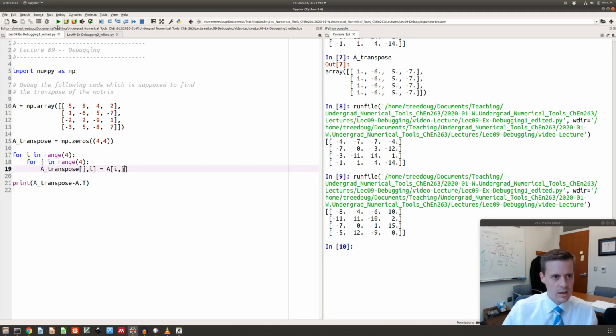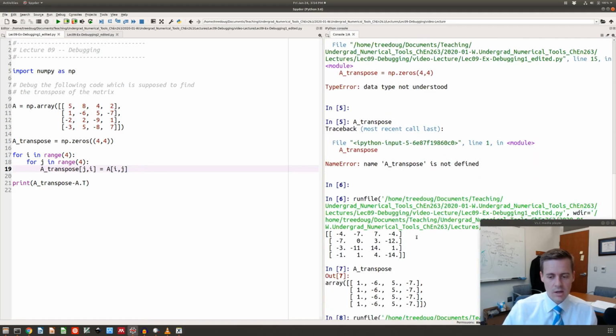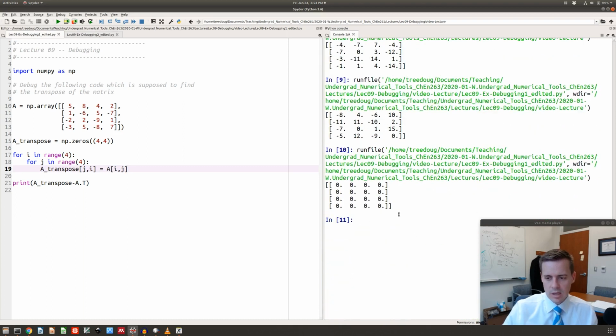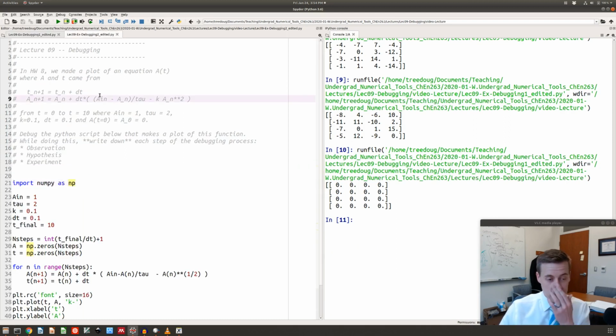So I'm going to save that and run it. And I run it, and lo and behold, I was right. Okay, and so I have all zeros. Perfect. So I think I've debugged that code. Okay. Next one, debugging 2.